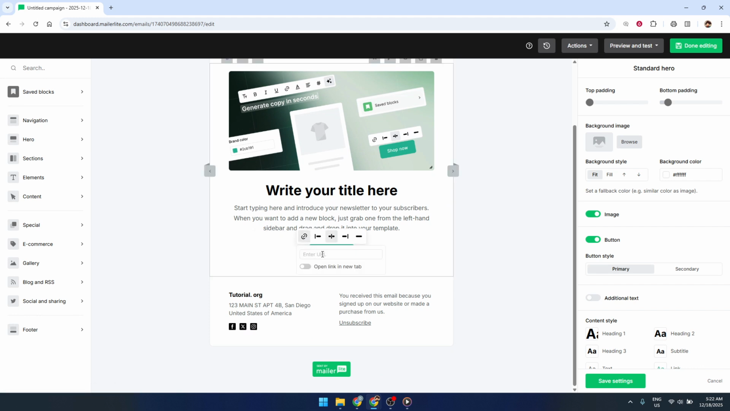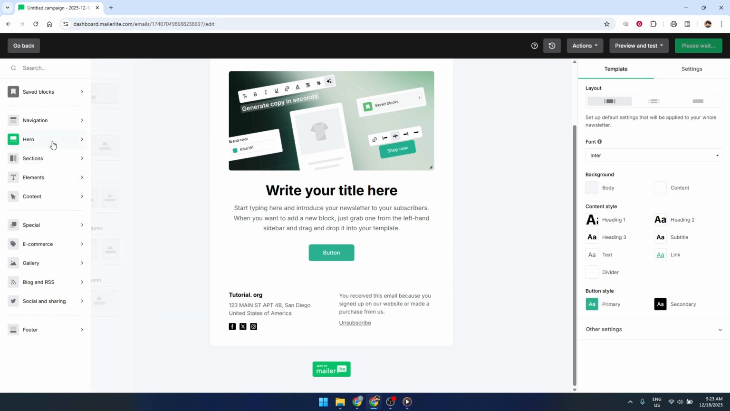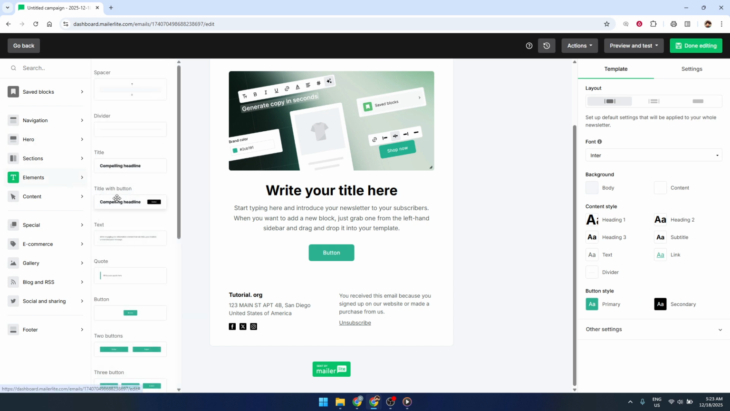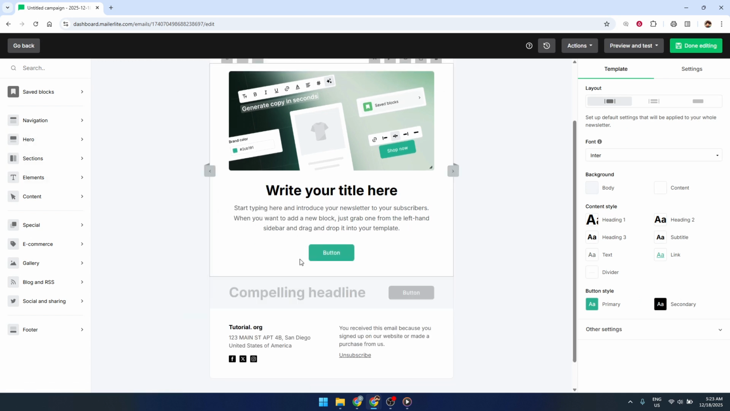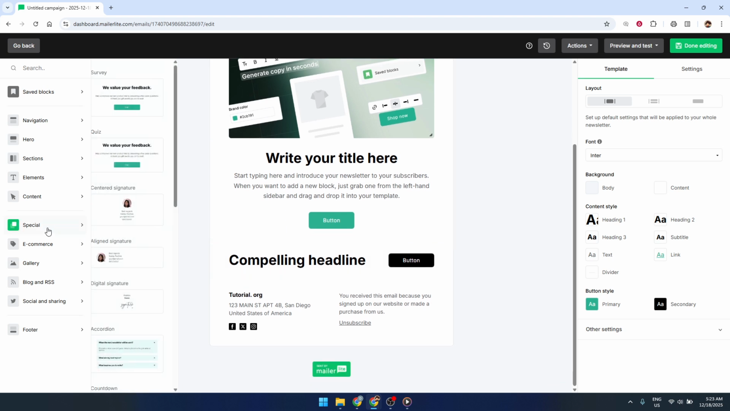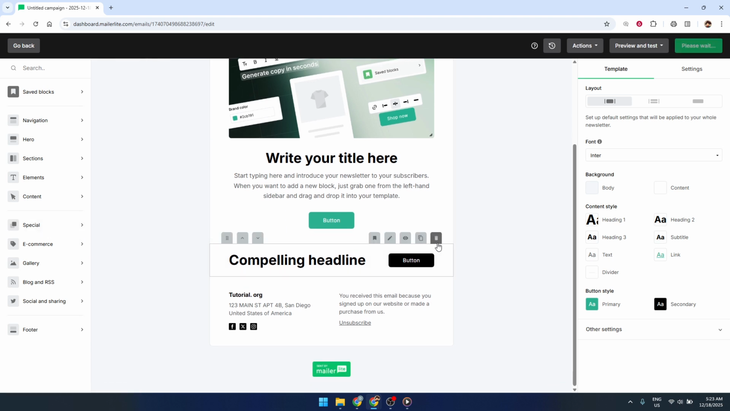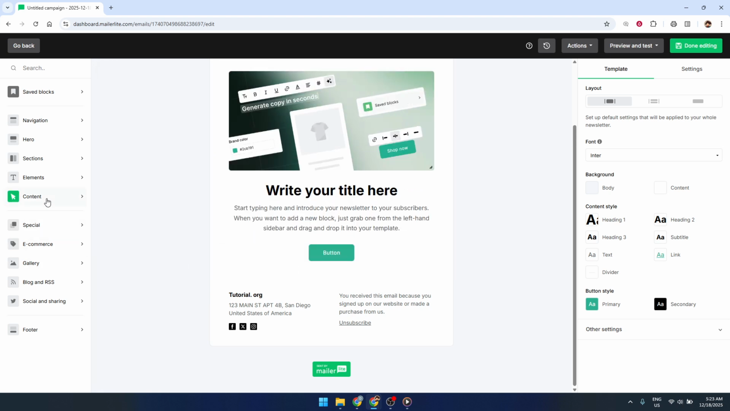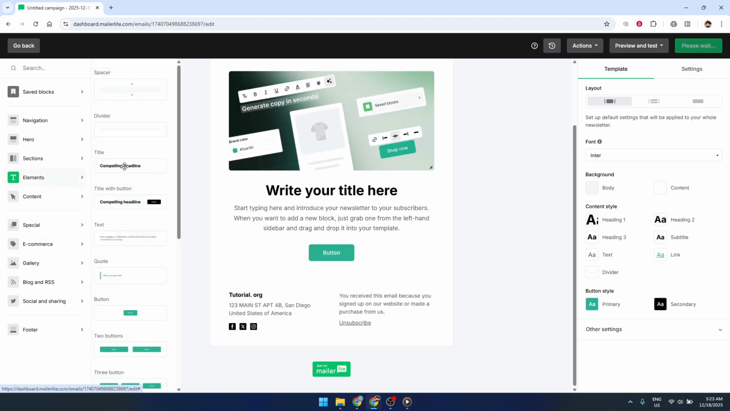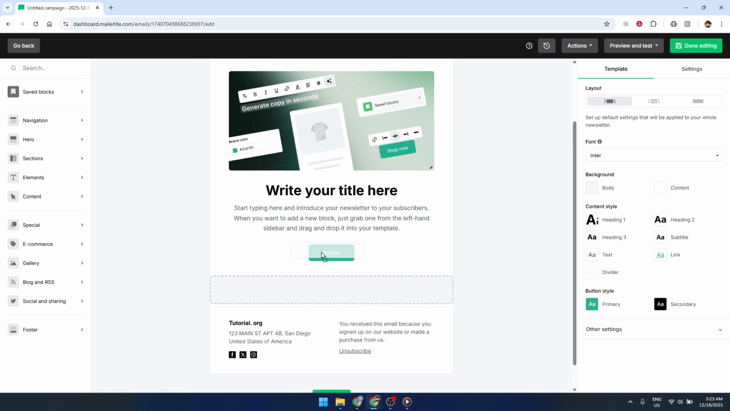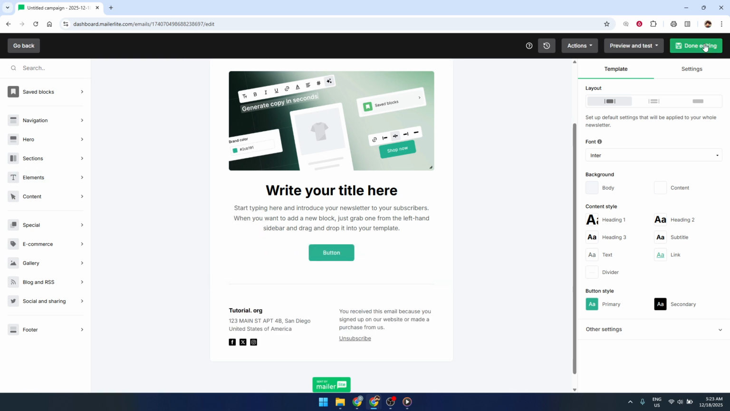Once the editor opens, begin adding content by dragging blocks like headlines, images, text areas, and buttons onto the canvas. Adjust each block's text, colors, and alignment so it matches your brand. To make your newsletter feel more personal, insert contact fields like a first-name merge tag so that each subscriber sees their own name in the greeting. This small touch can improve engagement. When you're happy with the design and content, click Done Editing to move on.